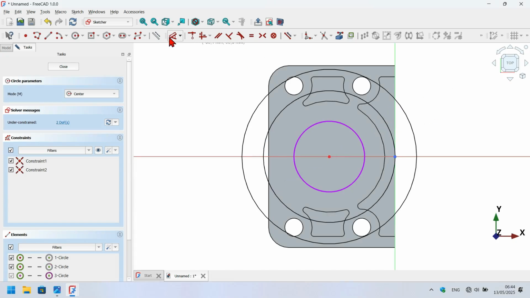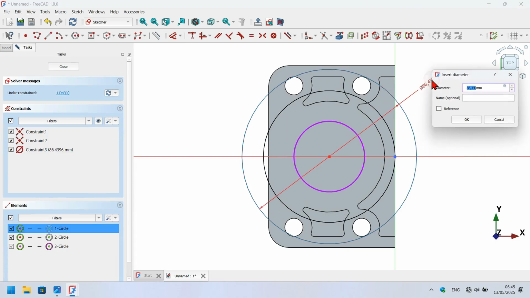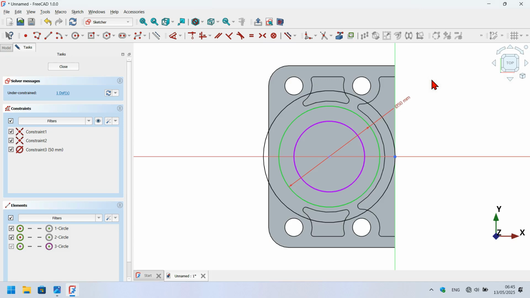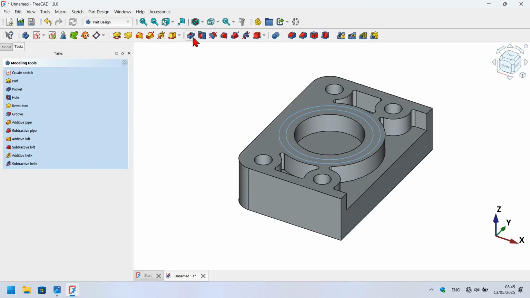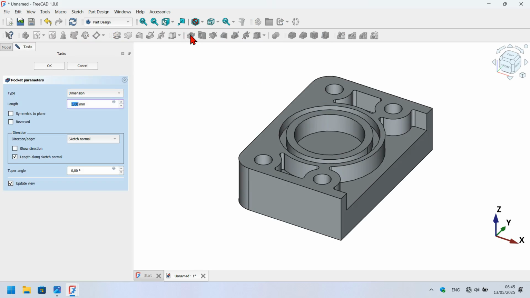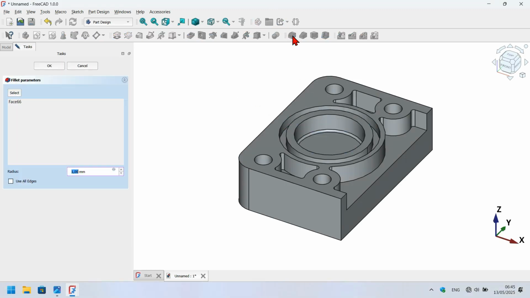Okay, and next I select the Dimension tool, I click on this circle here and I set a diameter of 50 millimeters. And now for this circle, I will set 43 millimeters. And here I have this. Close 2 times to leave this sketch, and now I select the Pocket tool, and the length of this pocket is 5 millimeters. So I press OK, and I select this face here, and then I create a fillet on it of 1.35 millimeters.